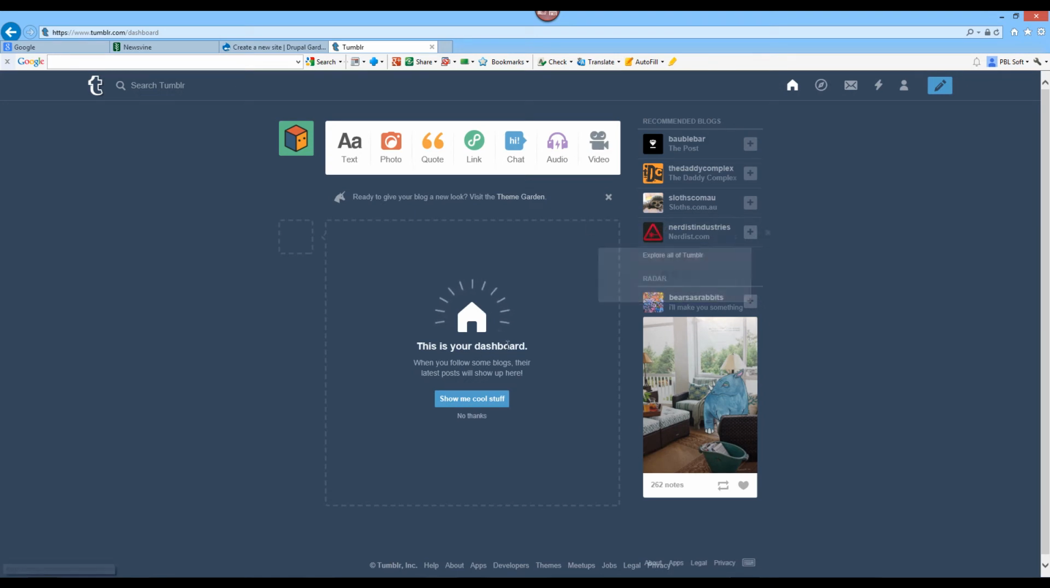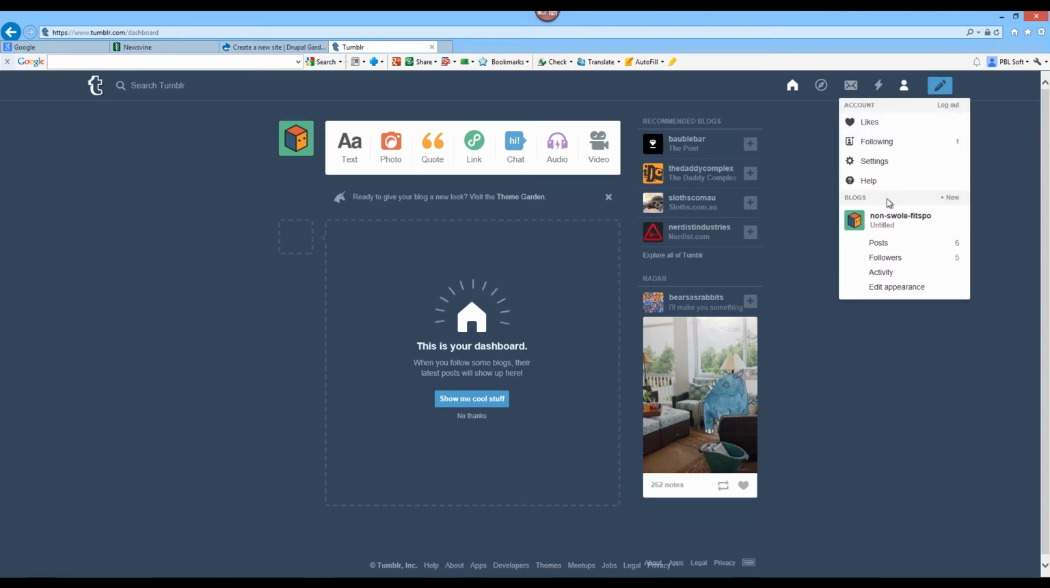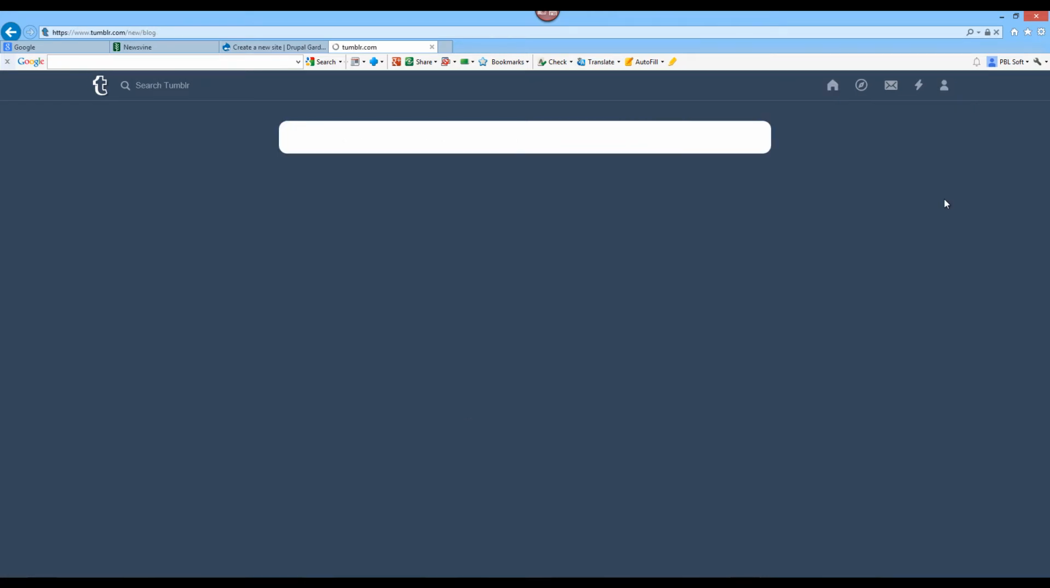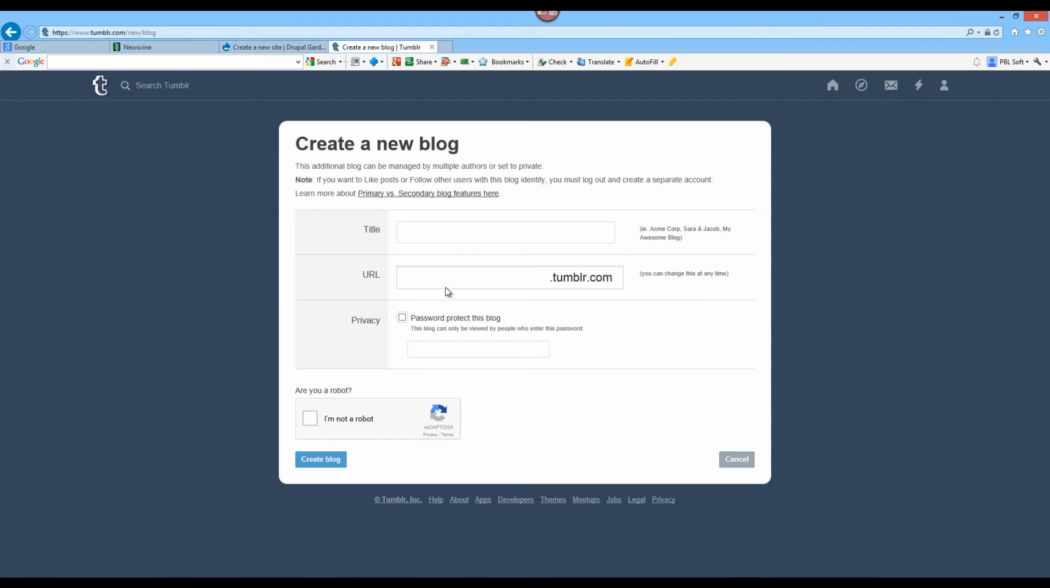Now, I'm actually logged into my account. As I said, there's no publicly available way of checking availability, but you can register for a free account and then you can add as many blogs to that account. So now I'm logged into my account. What you need to do is find the profile or account icon here, click on that, and then down here where it says blogs, there's a plus new thing here. That's the little thing you want to be looking for. Click on that. And then again, we have the same URL account name input here.